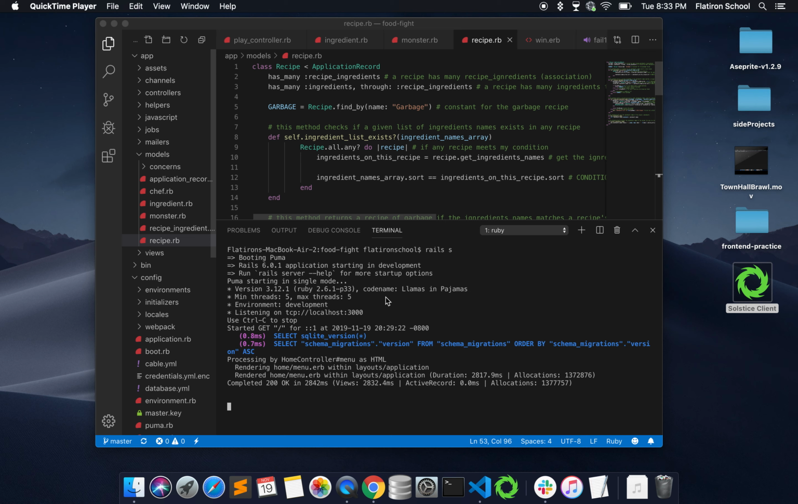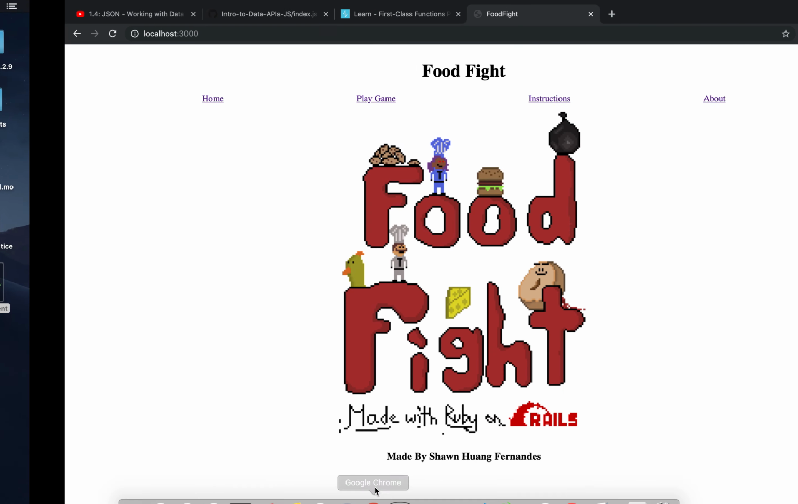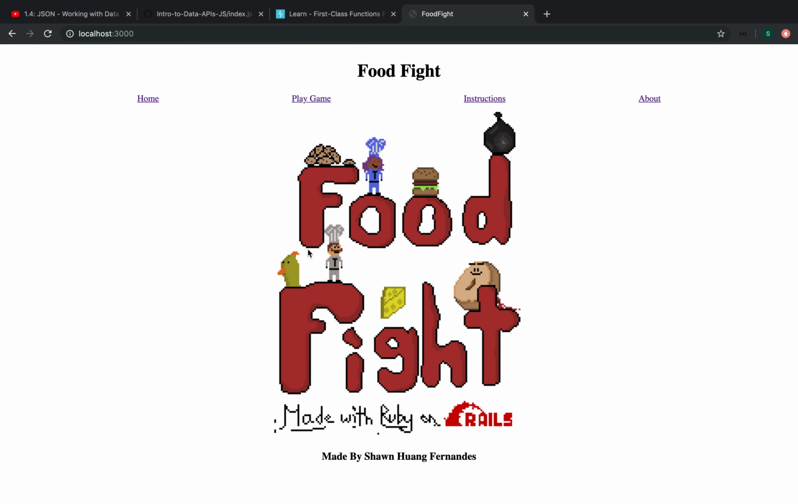So this is just part of the code, but if I go to Google Chrome, you can see it's called Food Fight. It's a guessing game. When you log in or enter the root page of the website, it will navigate you to this splash page, which basically, what you're seeing is the layout, which is in the top.